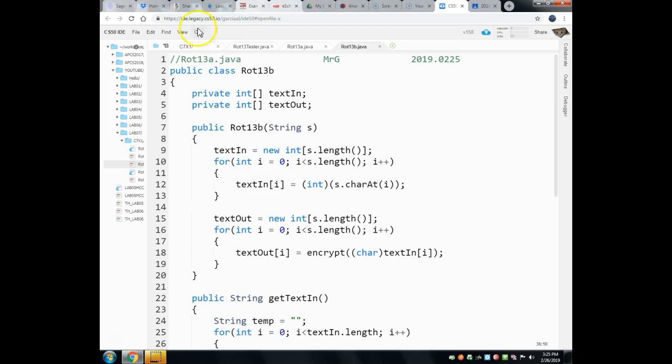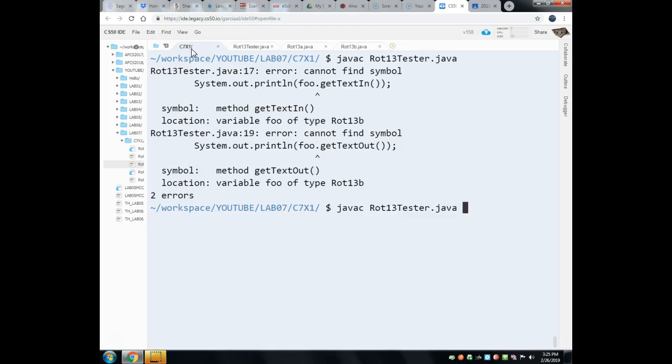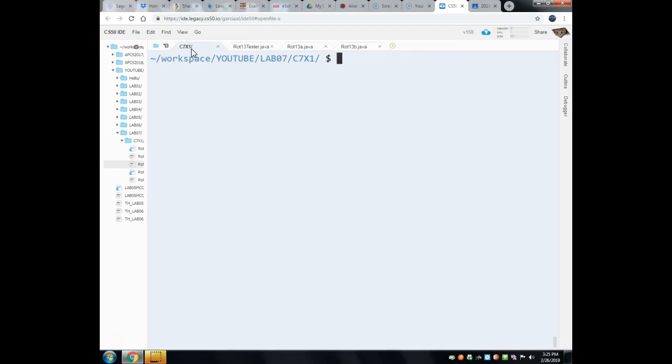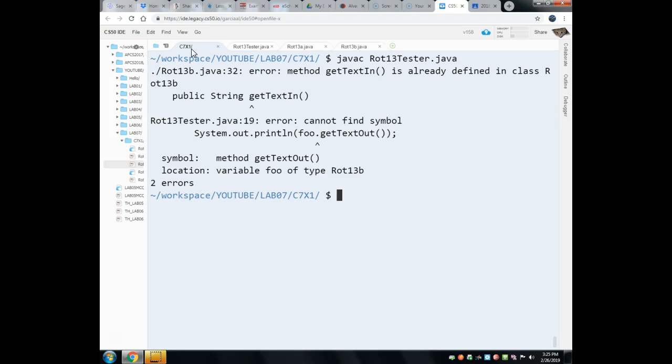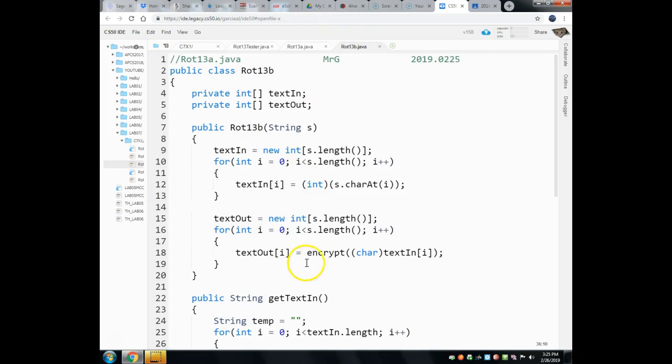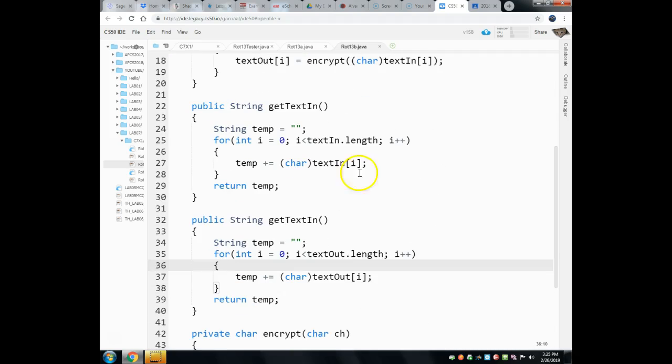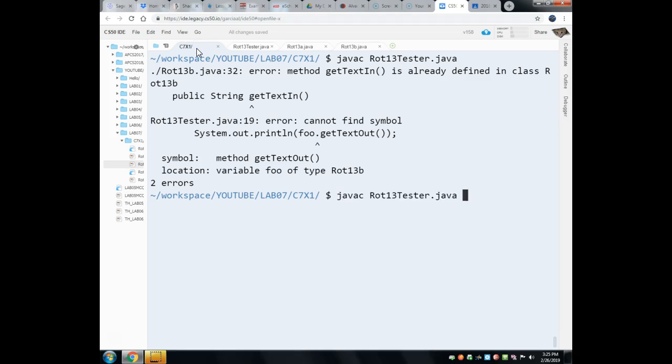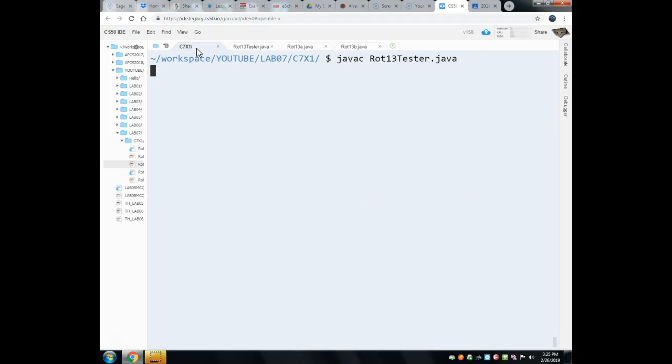Okay, so let's go over here. Let's see about that. Oh, I didn't rename it. Okay, so where am I? Get text out, this guy. Might as well have just written it all from scratch. Save it. Okay, and boom. So now let's run it.